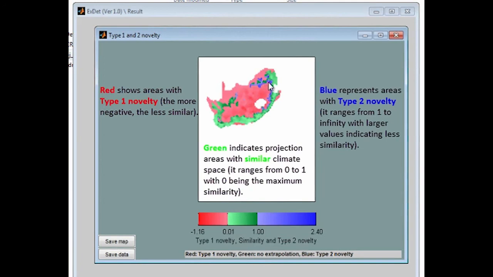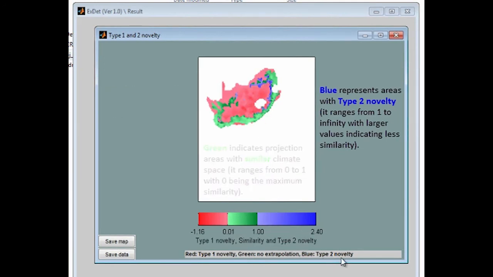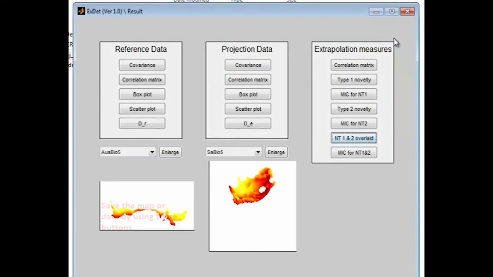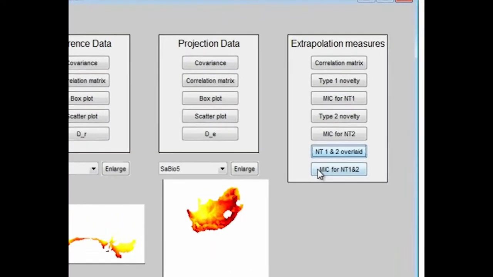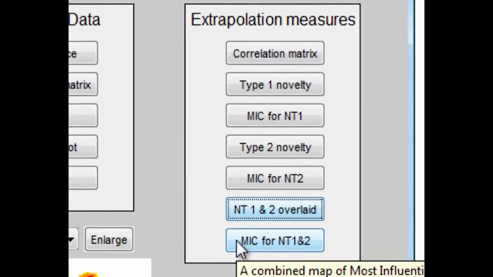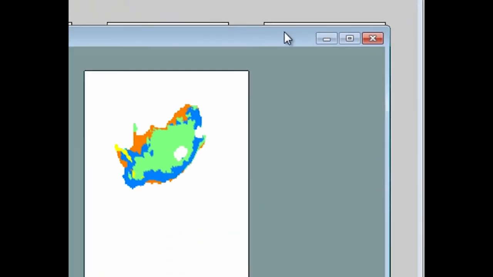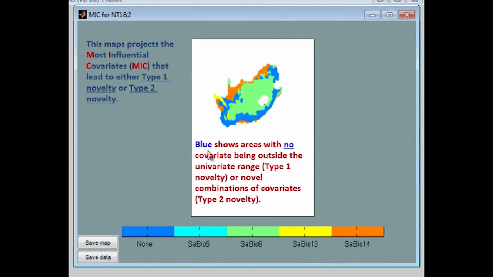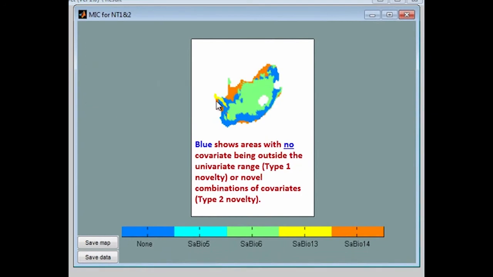Finally, blue shading indicates regions of Type 2 novelty, with larger values indicating less similarity. Once again, we have both options for exporting this map. The last button produces a combined MIC map for Type 1 and Type 2 novelty, identifying which covariate is the greatest contributor to novelty in any given part of the projection. Here, blue shading shows areas with no Type 1 or Type 2 novelty.